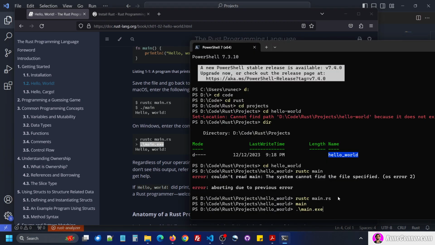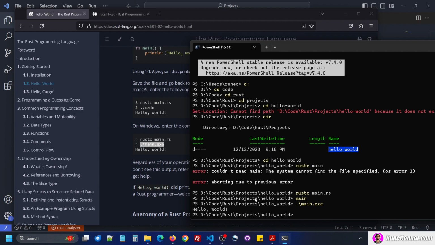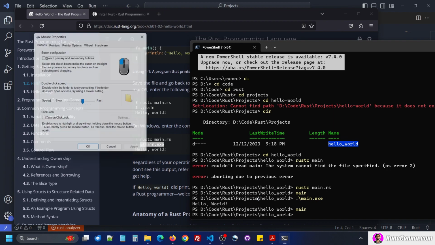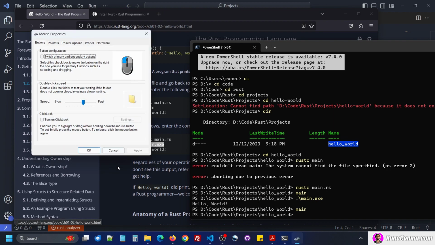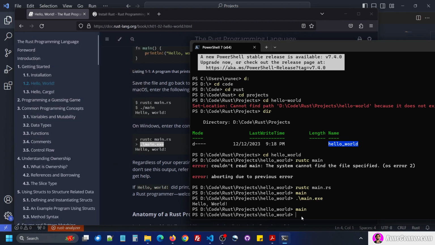Main.exe. Okay, there we go. Main is actually a command on Windows, probably. That's funny. So for main, you've got to do .\main.